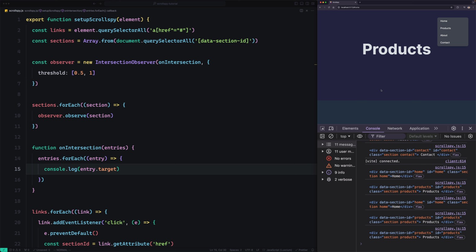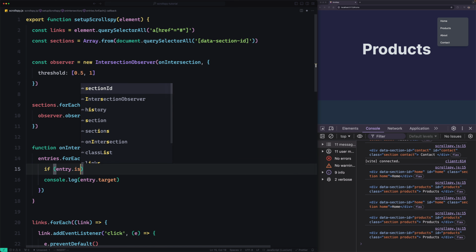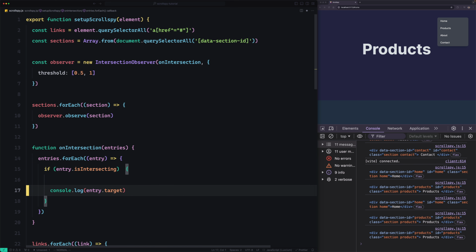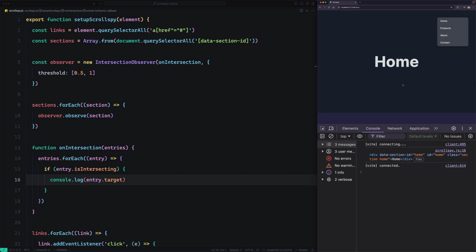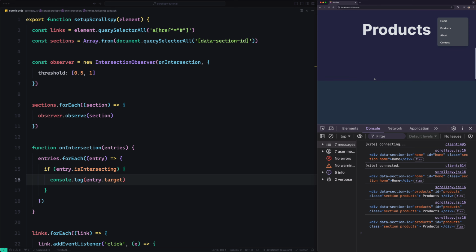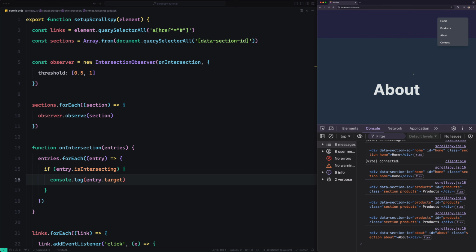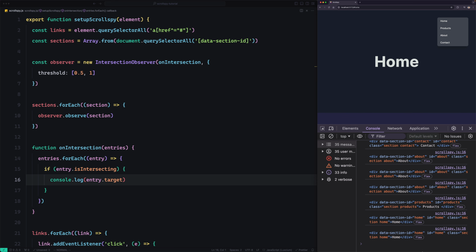But in our example, all we care about is whether the section is entering the viewport. So we can detect that using this: if entry is intersecting, then log it. So if I reload, you can see we are getting home here because that's the only one that is intersecting with the viewport. Now if I try to scroll, now it gets products. Now if I scroll, we can see about and then contact. And based on what section we are viewing, you can see how it fires here.